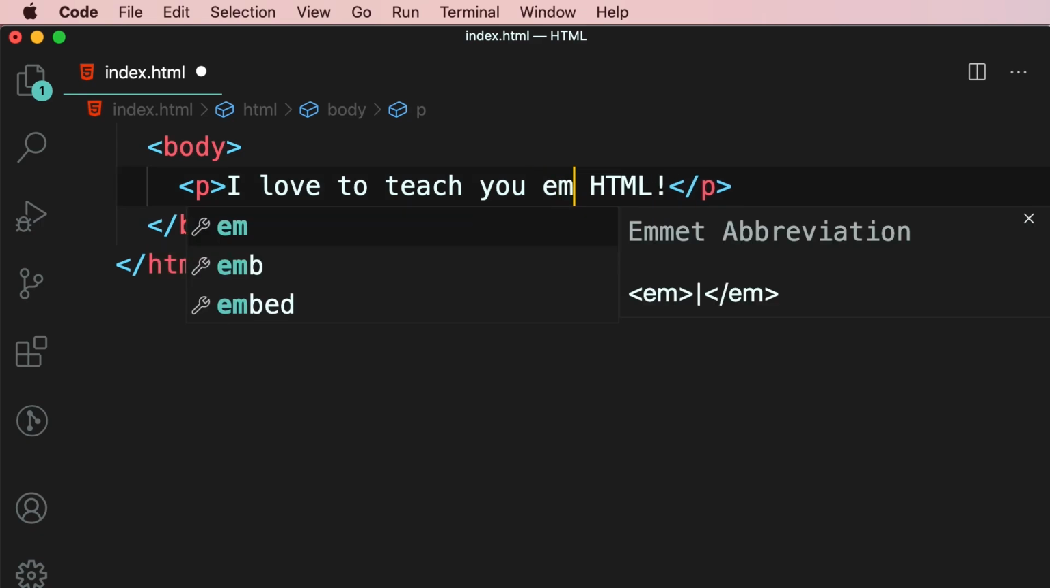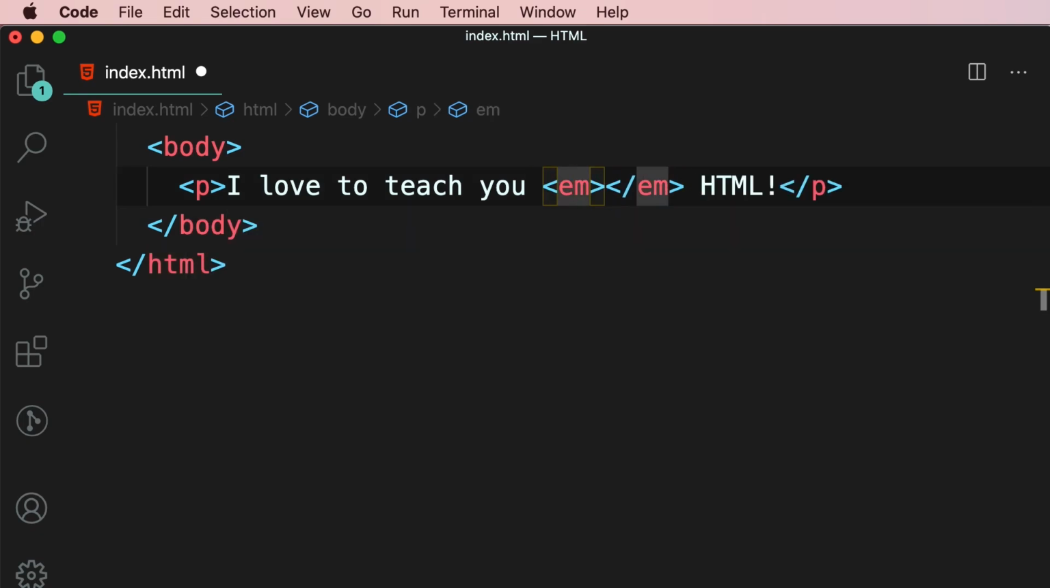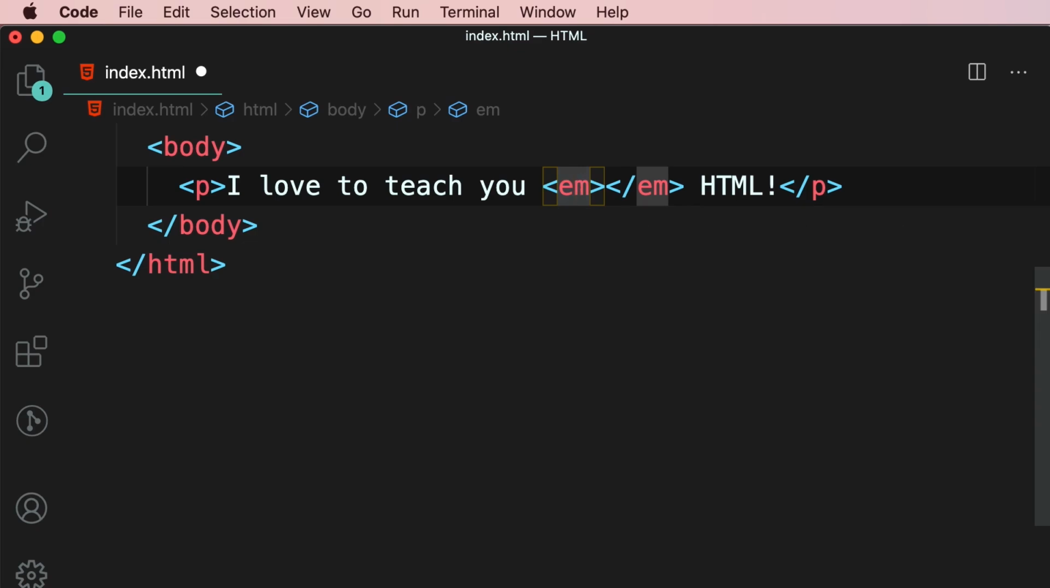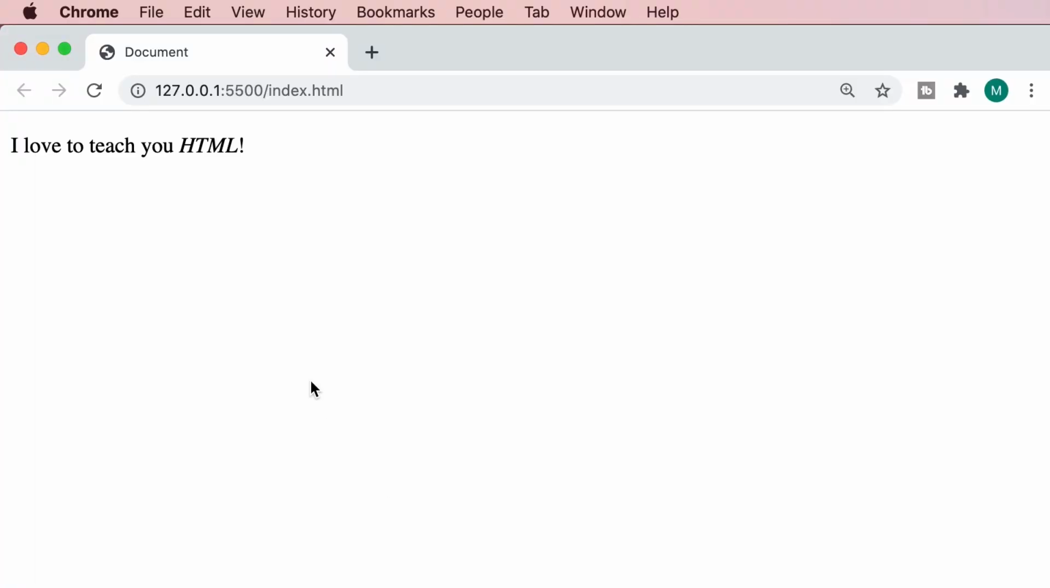So here I type M, press tab. Here's the emphasis element. Let's hover over it and see what the tooltip says. It says the M element represents stress emphasis of its content. So whenever we want to emphasize some content, we can wrap it inside the M element. So in this case, I'm going to move HTML inside these tags. Now, let's save the changes. Here's what we get. So by default, browsers display emphasized content in italic.